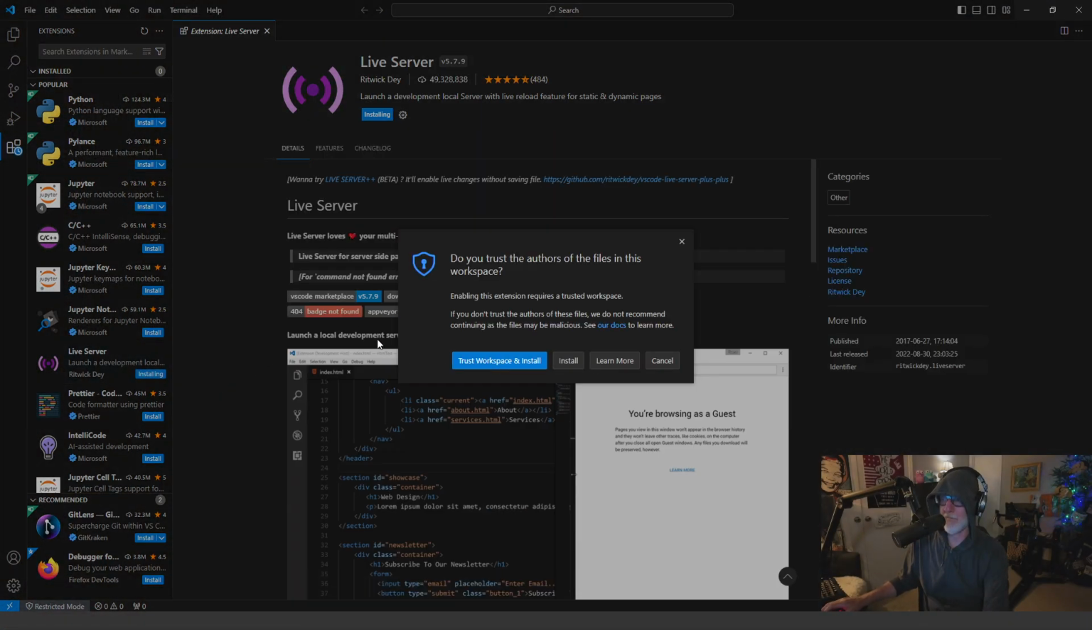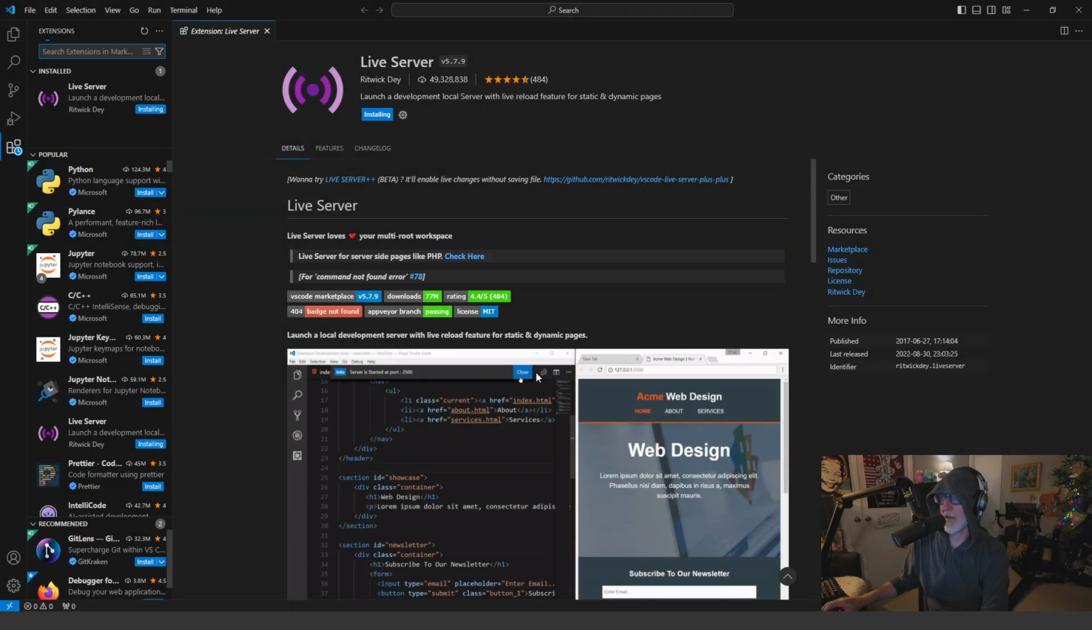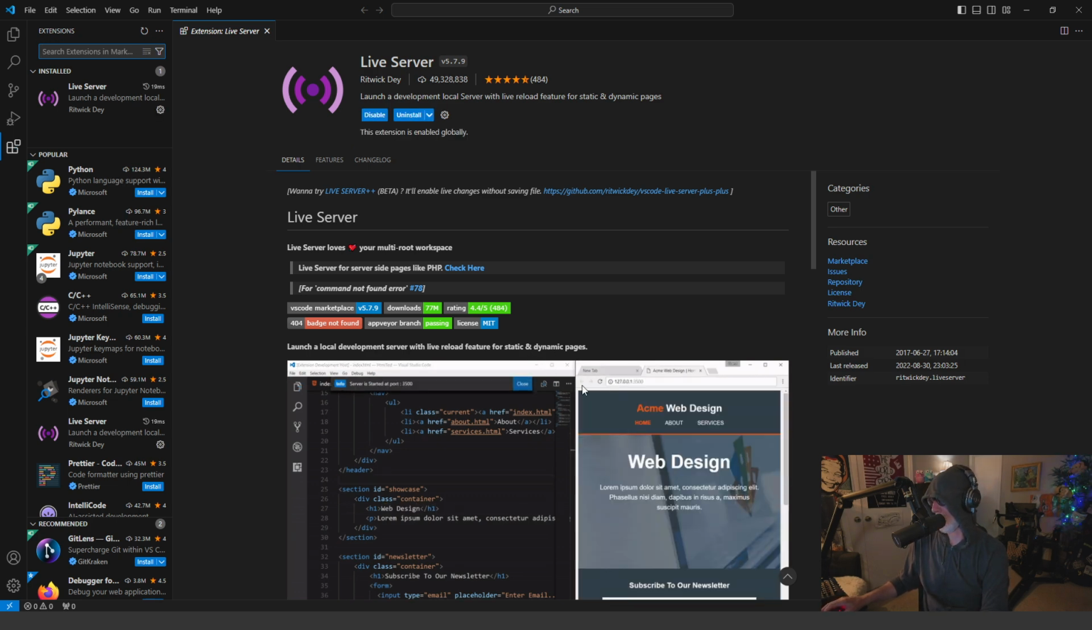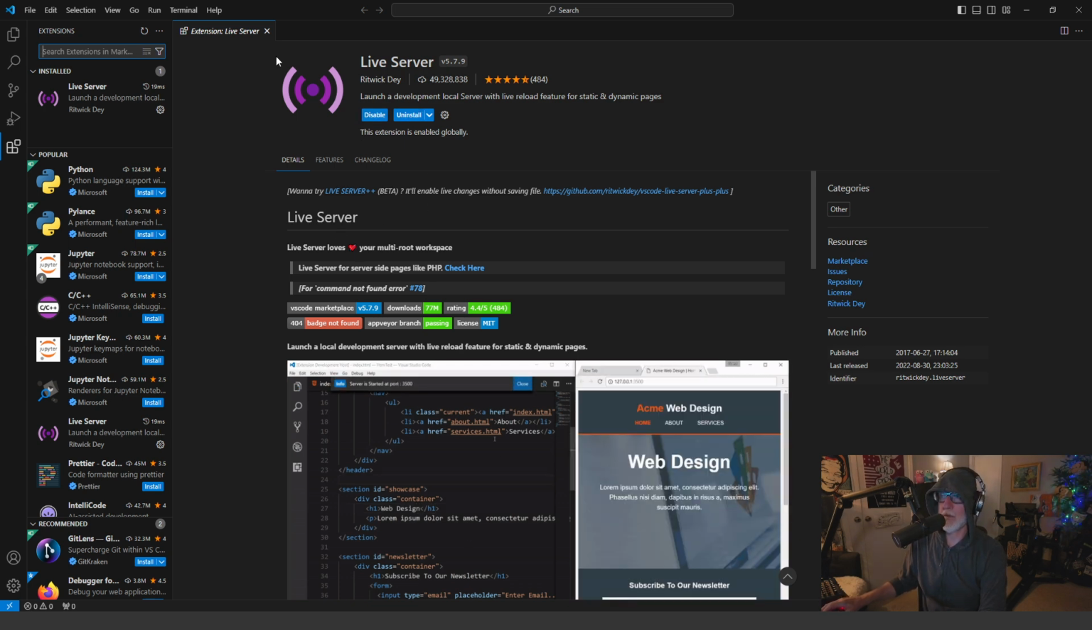We're going to go ahead and install it. Trust the workspace and install. I'm going to go ahead and do that. Make sure you understand the implications for yourself before you do what I'm doing here. So once this is on, it says new live server at activation, load time improved, show details. I don't know what that's about. I really don't care. If you wanted to disable it, you could.